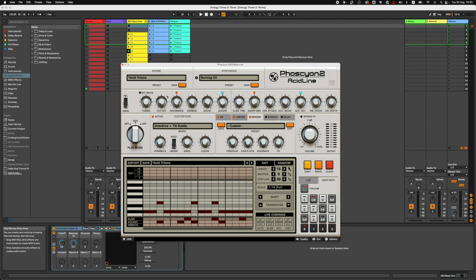All right, moving to the synth engine part. And if you're familiar with the TB303, there is no surprise here. You have the tuning knob, the cutoff, the resonance, envelope mode, decay, and accent.